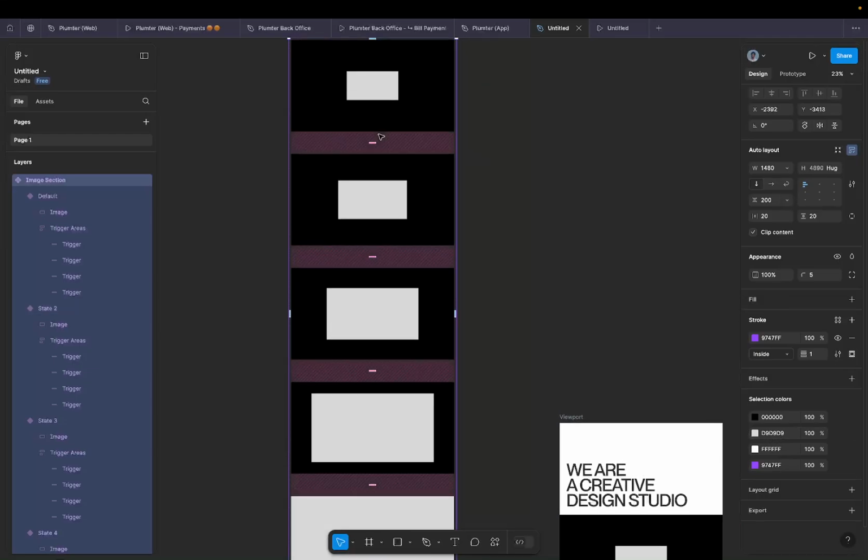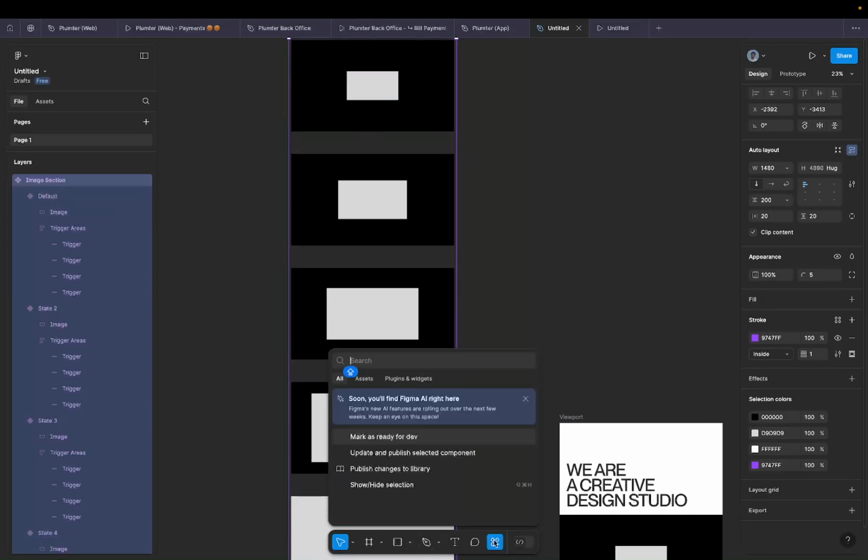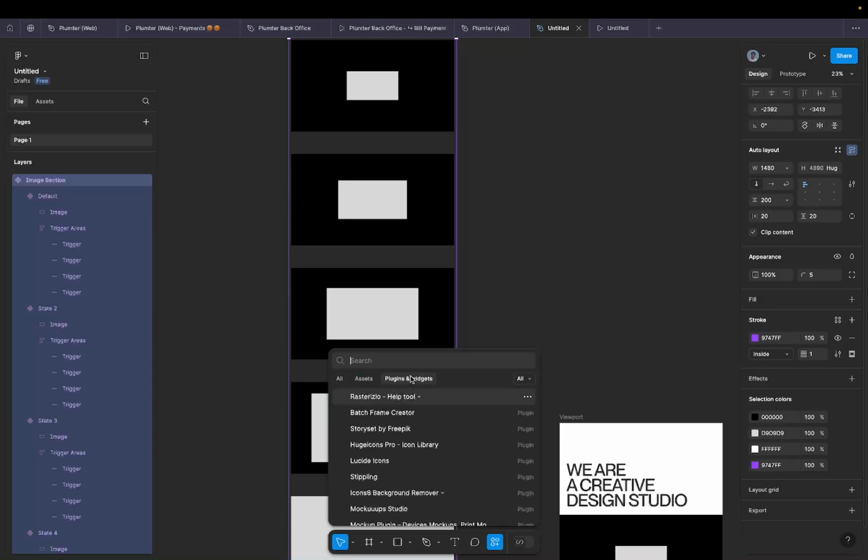The last thing I want to do is to add an image. So I'm going to open Unsplash. I'm going to run Unsplash. In the new Figma, this is where plugins are found. So I'm going to run Unsplash.